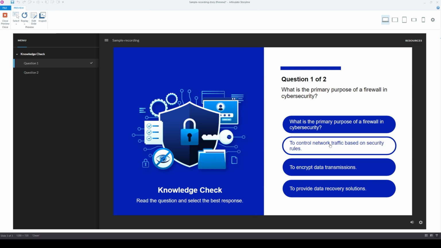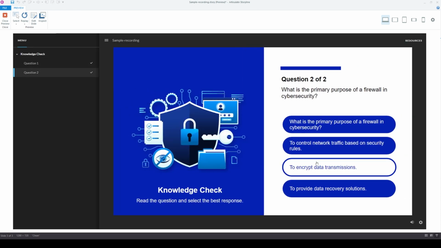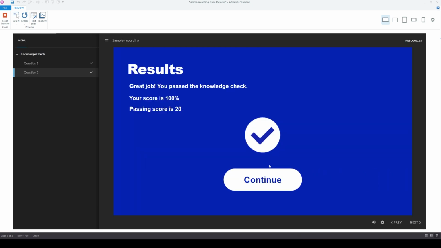Let's preview. The hover over states are working well. The correct layer is working, going on to the second question. And the result slide is working, but the animation and the hover over state of that button needs to be revised.